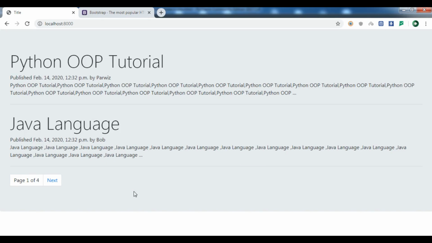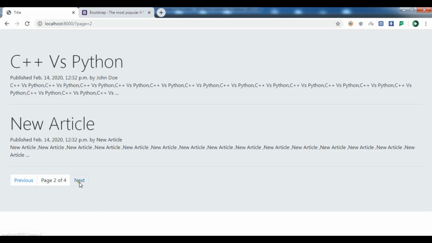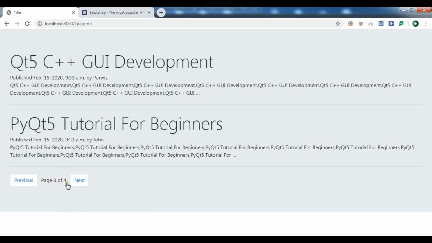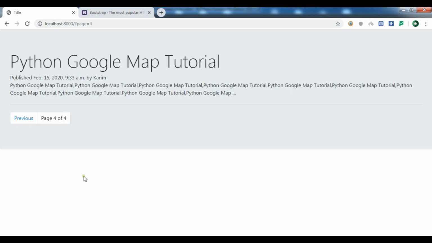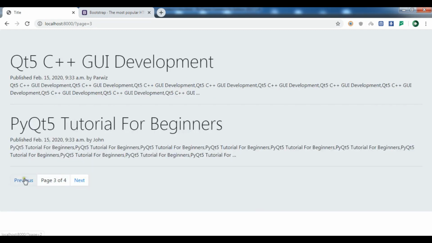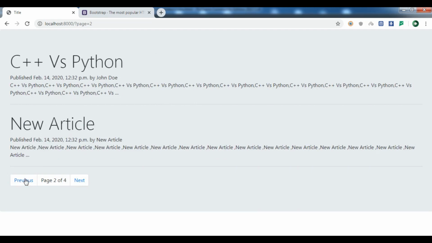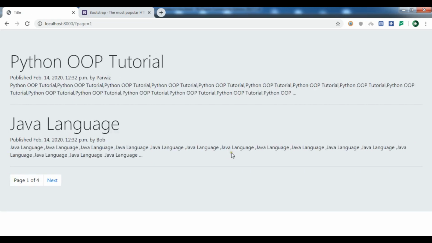Now particularly in this video we are going to talk about pagination in Django. You can see we have a simple pagination with 4 pages and 2 posts per page. I can click on next, and this is page 2 of 4. Click on next, page 3 of 4, and click on next, we have page 4 of 4, and you can go previous to 3 of 4, and for example 2 of 4 and also 1 of 4.